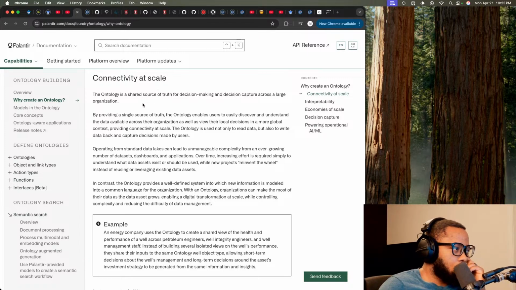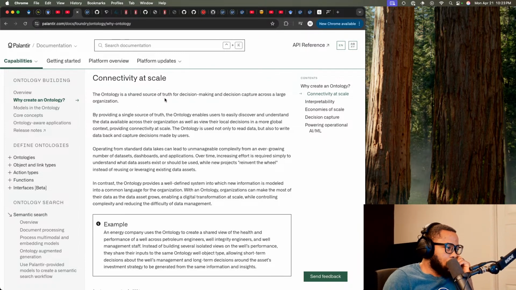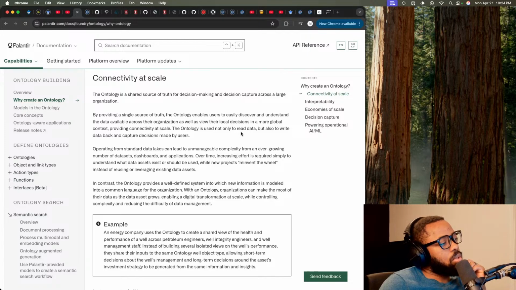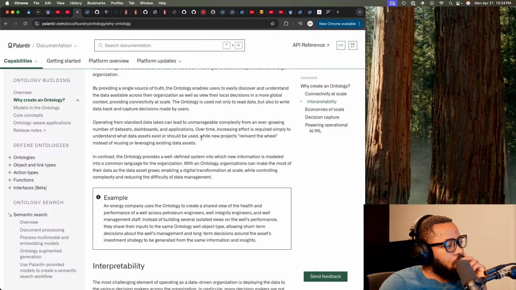Connectivity at scale. The ontology is a shared source of truth for decision making and decision capture across a large organization. By providing a single source of truth, the ontology enables users to easily discover and understand the data available across the organization, as well as view the local decisions in a more global context, providing connectivity at scale. The ontology is used not only to read data, but also to write data back and capture decisions made by users.